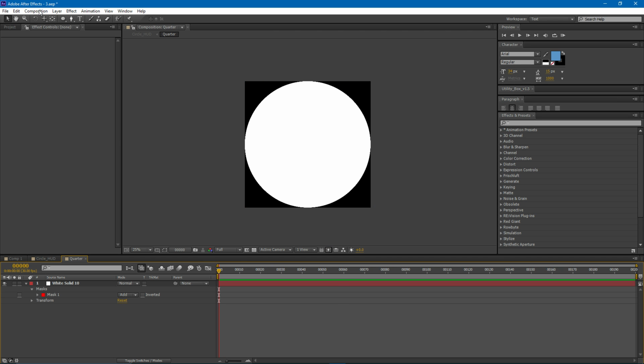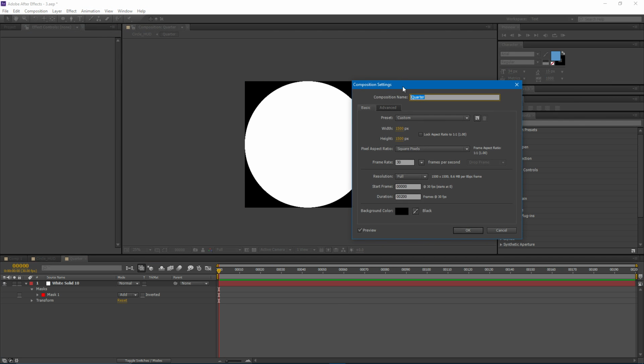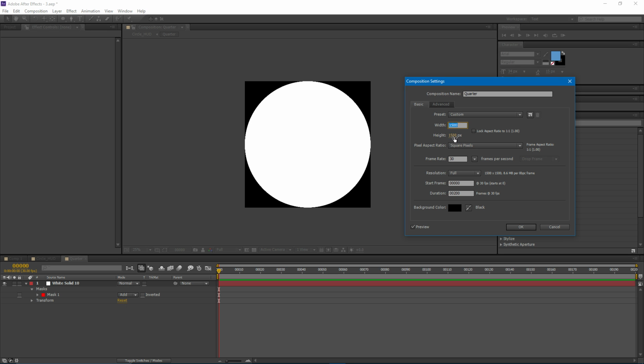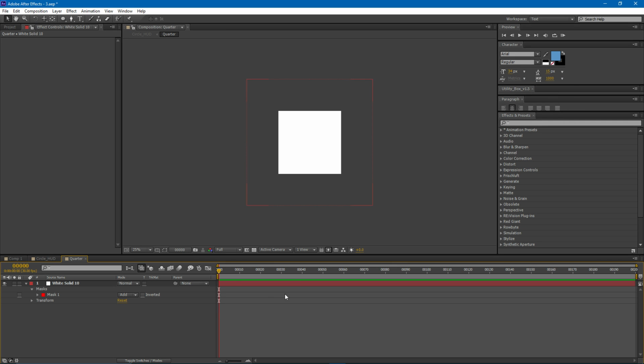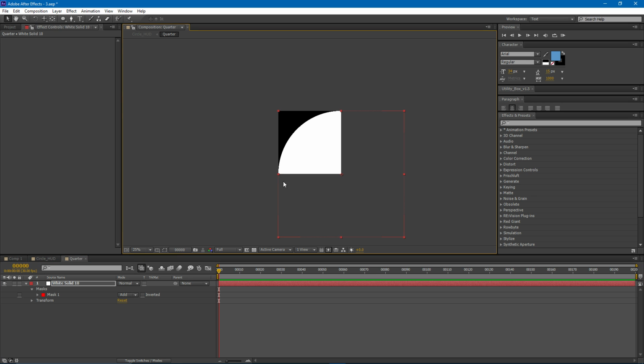I'm going to go to composition settings, and split the width and height value for this comp. So this divided by 2 will leave me with a value of 750, and do the same for height, so 750. Leave the duration as it was and hit OK. And I'm going to grab this solid, and while holding Ctrl and Shift, I will reposition this until it snaps right here in the corner. And what we've essentially done is create this nice circle quarter.